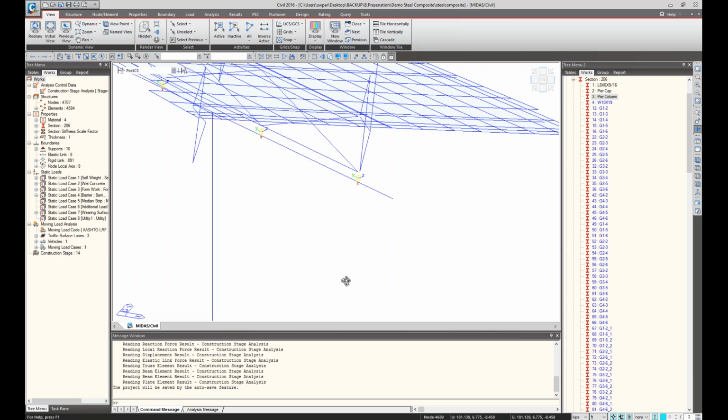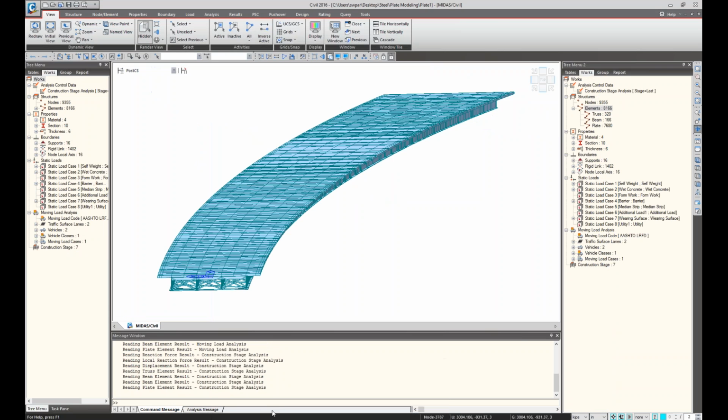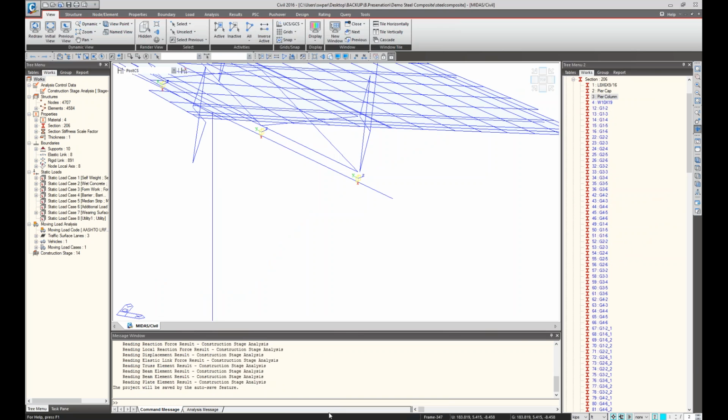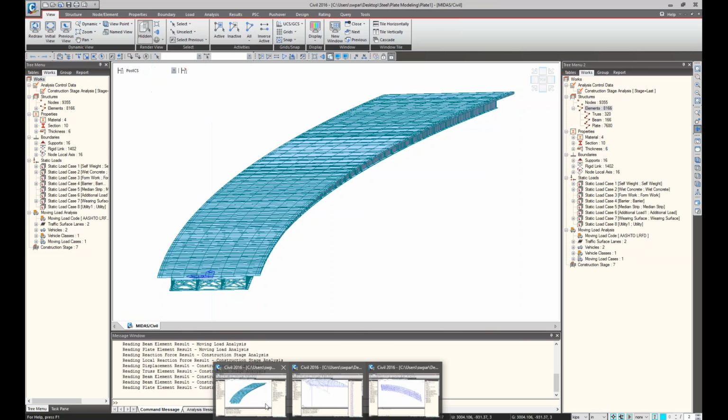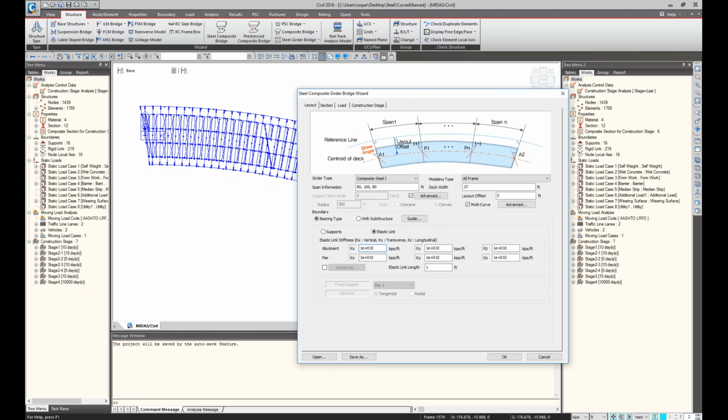So this widget creates a bridge model automatically with the information you defined. I want you to understand why this x-axis is vertical, the z-axis is longitudinal, and y is still the transverse direction. As you can see, x is vertical, y is transverse, and z is longitudinal.